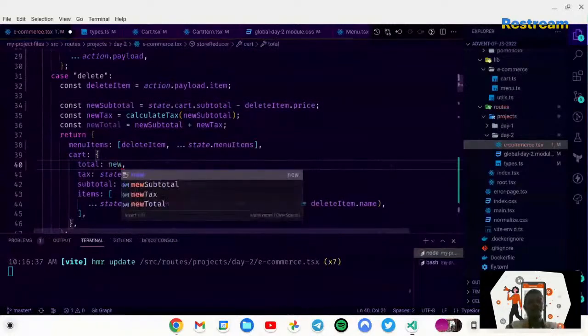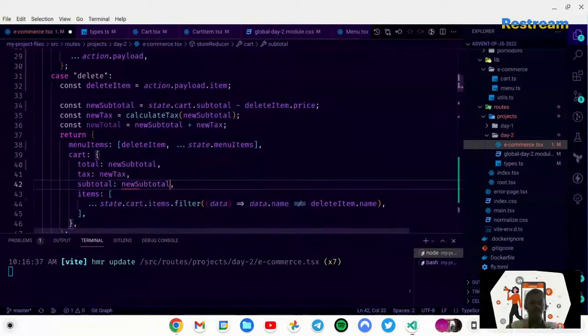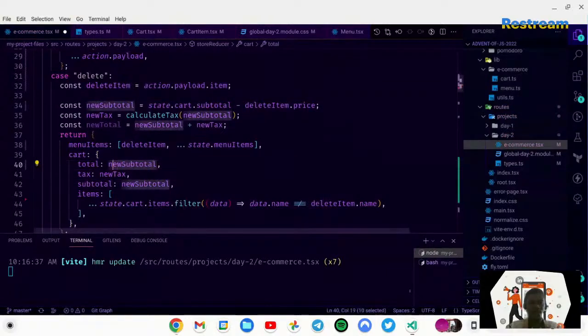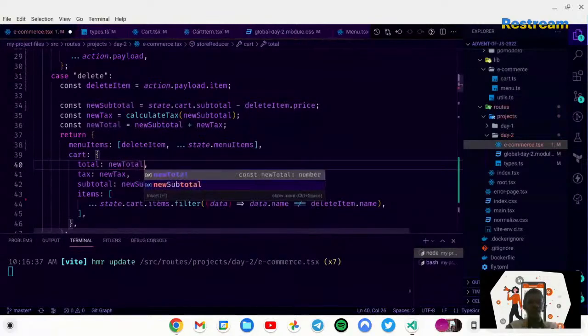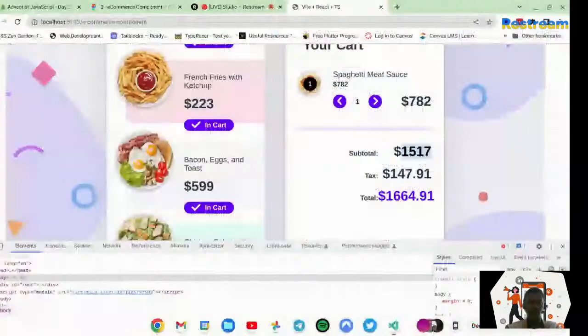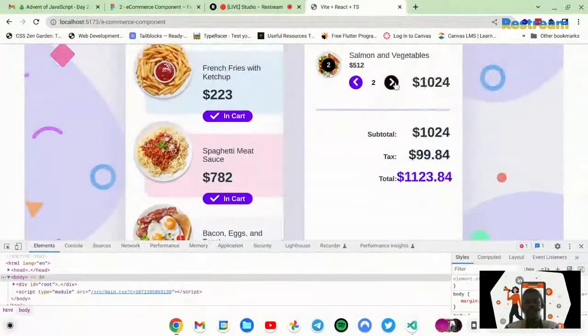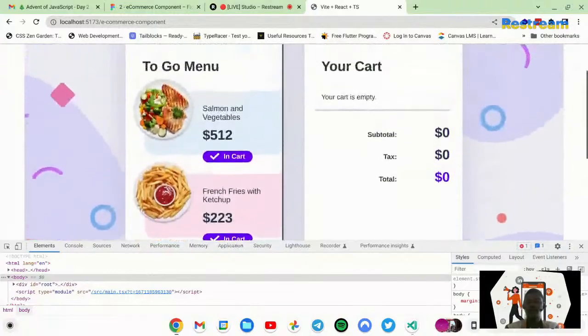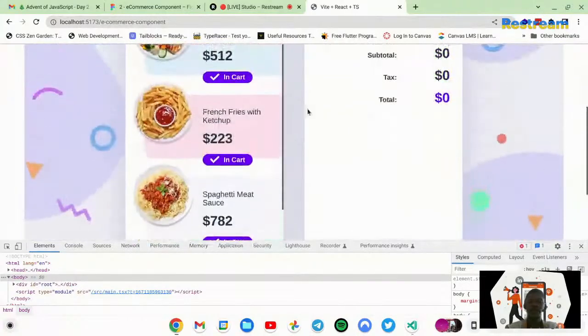So let's do that. New subtotal, new tax. Oh no, I made a mistake. New subtotal. Because once the item is being deleted, we need to also remove the total from the list, right? So let's refresh. Let's see, it has been added, right? Let's increase, decrease, remove it from the cart, right? Now let's see something.